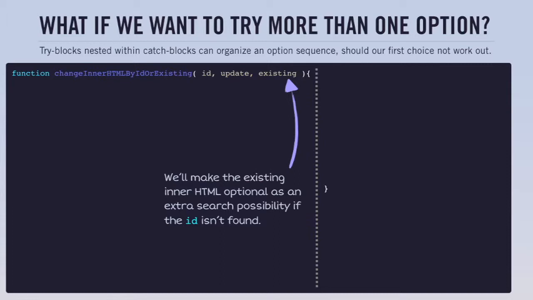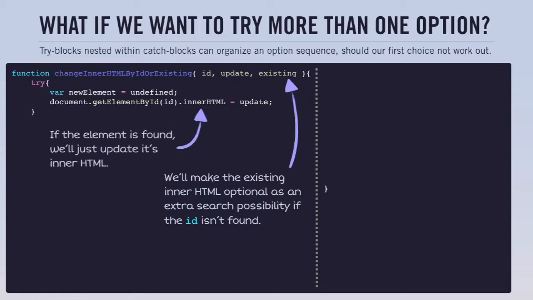So now we've got our try block here inside, and in that we have a variable called new element, and we're going to set that equal to undefined. We're going to use that later if we need to make a new element. Following that, we're going to try to set the inner HTML of the element that we find with the ID to whatever the update is. In other words, if the element is found, we'll just update its inner HTML.